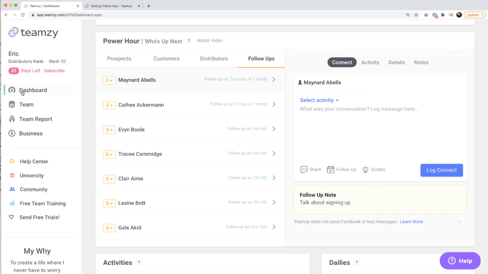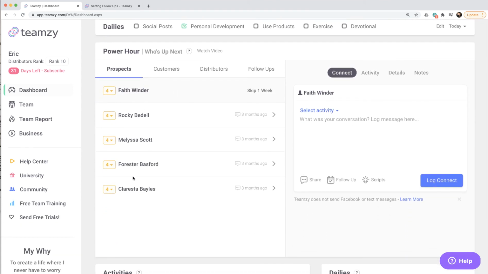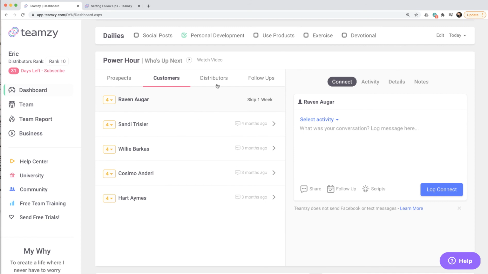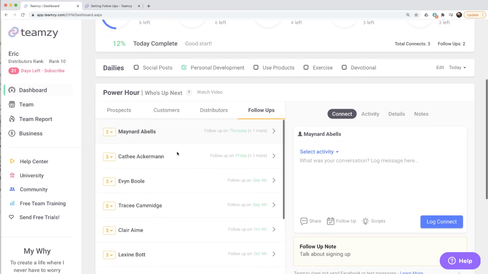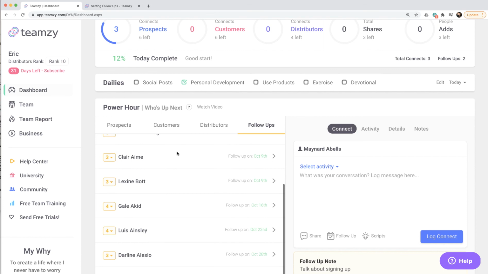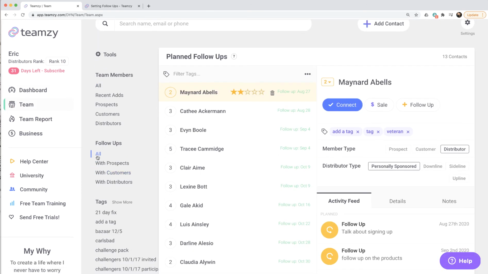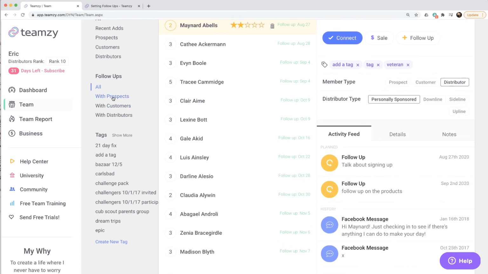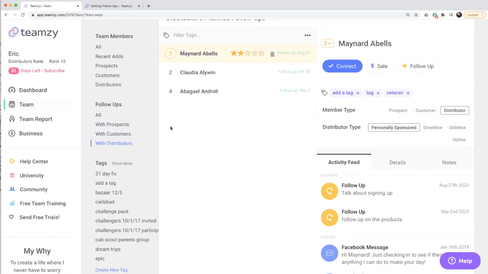Now, there's one more thing that I want to let you guys know about. On your dashboard, in your power hour, each list only gives you 5 names at a time. That's on purpose, to keep you from getting overwhelmed and from skipping too much. But one of the things you guys have asked us for is the ability to actually scroll the follow-ups list. So now you can scroll this follow-ups list on the dashboard, which is pretty cool. And of course, you can go to your team page and get your entire follow-ups list right here where it says follow-ups all, and you can sort this by prospects, customers, or your team.